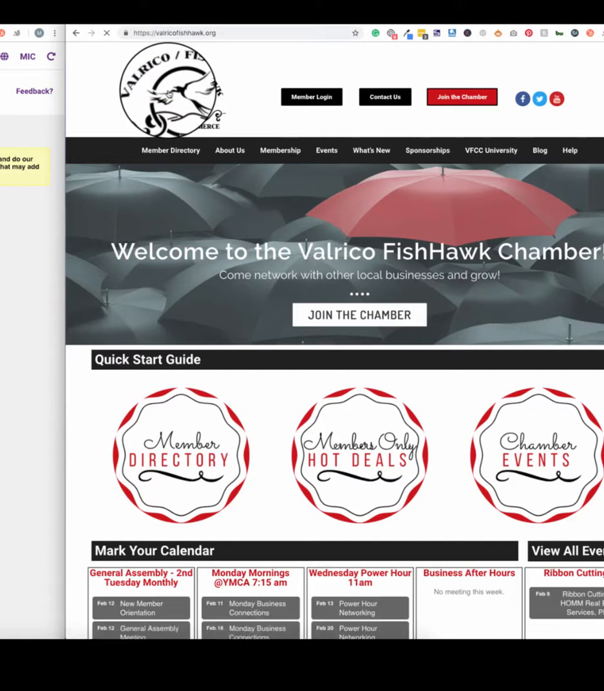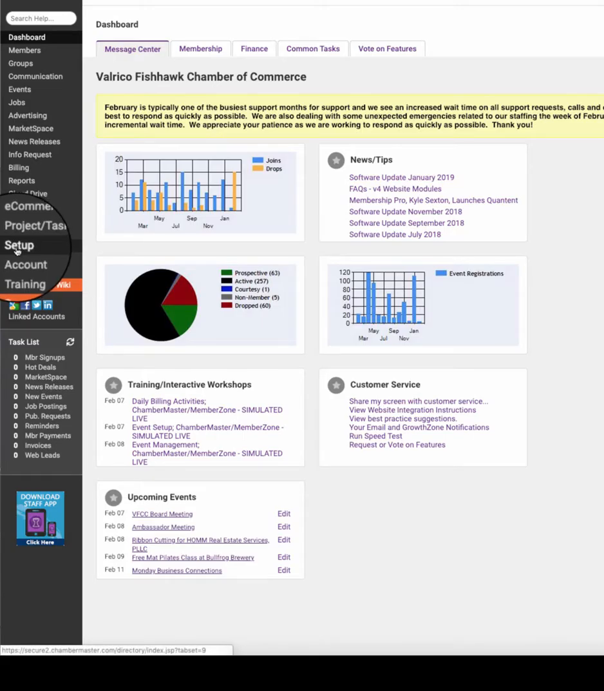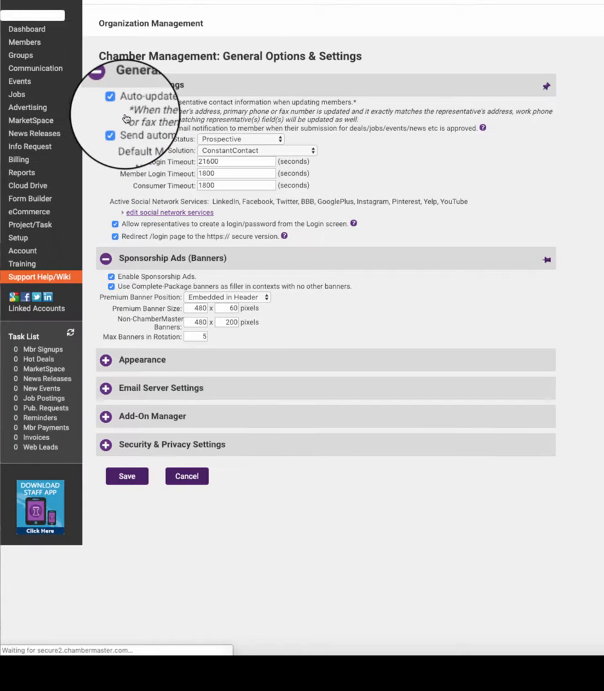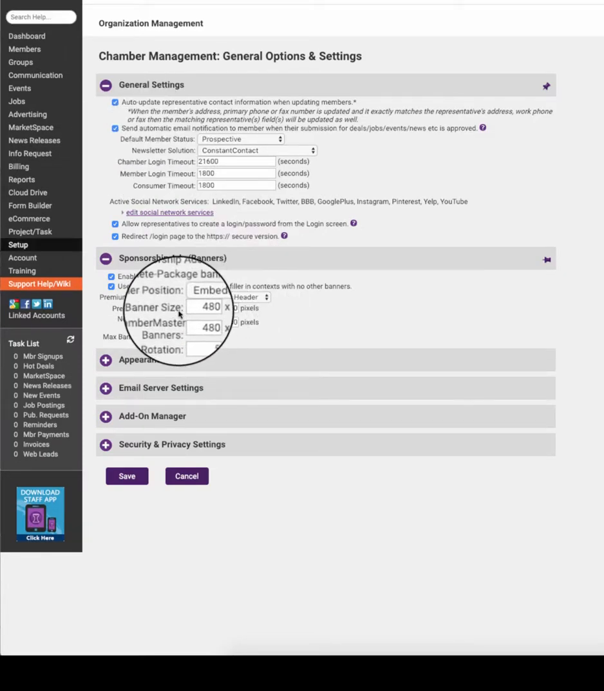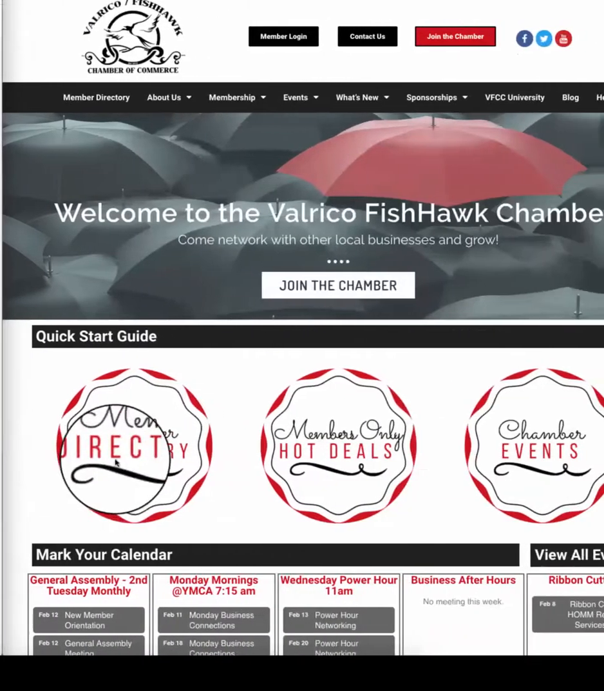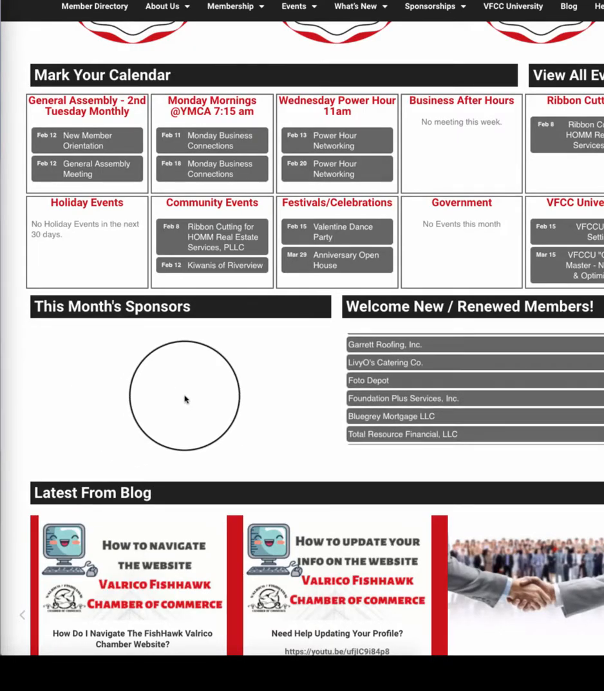the home page, and the place that you're going to find the settings for the size of the logo that we need is going to be under Dashboard to Setup. Go to Setup and then click on General Options and Settings. And then you're going to see that the premium banner size for the sidebar is going to be 480 by 60, and then the area right here is going to be 480 by 200 pixels.